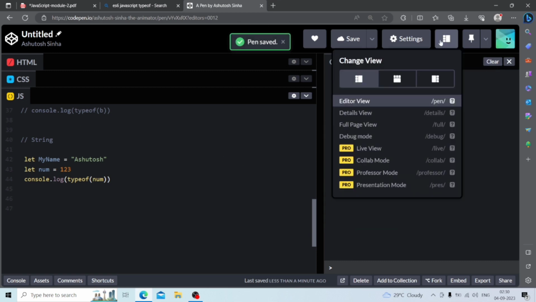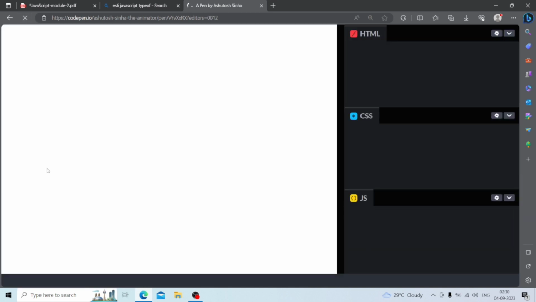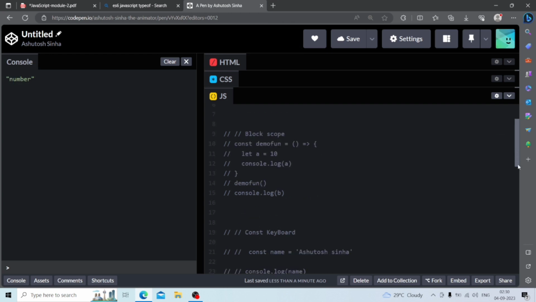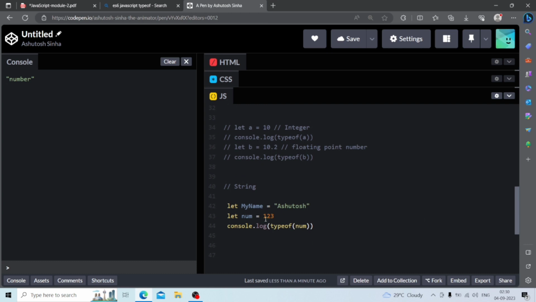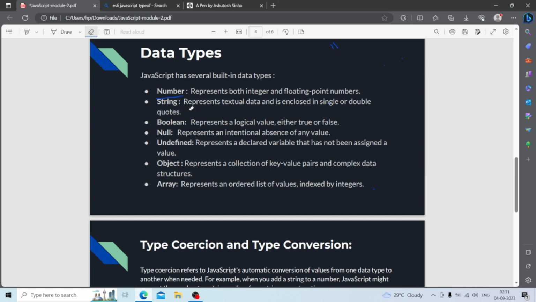It will be so. If it is not showing, just refresh. Sometimes it is happening because of coercion. Always remember this thing. And yeah, number, I'm getting this output. We already know that 1 2 3 is a number. And when we use double quote, then what will it become? It will become a string. I hope this string data type is clear to everyone.